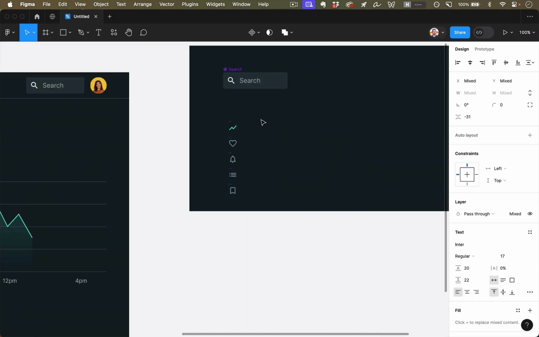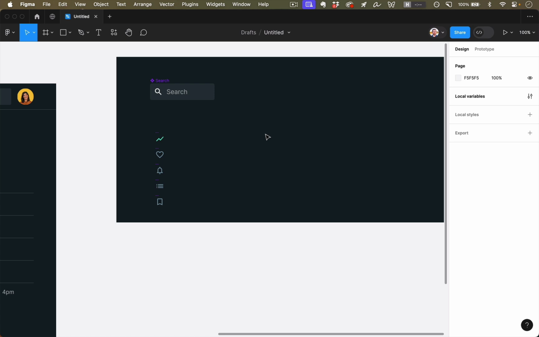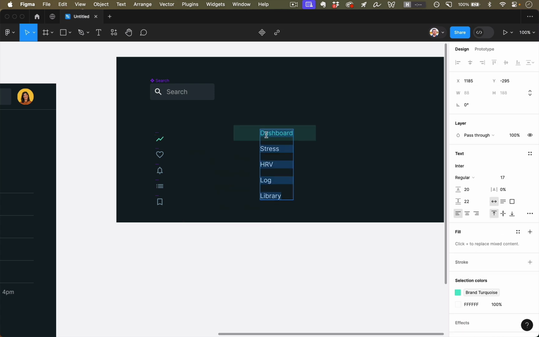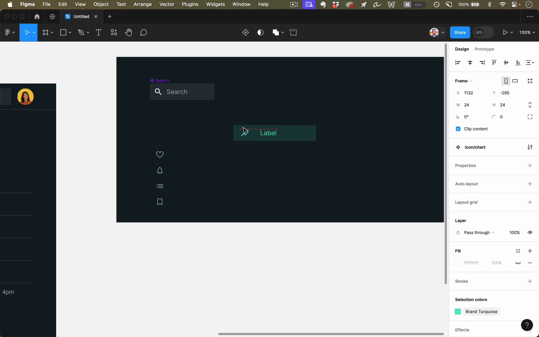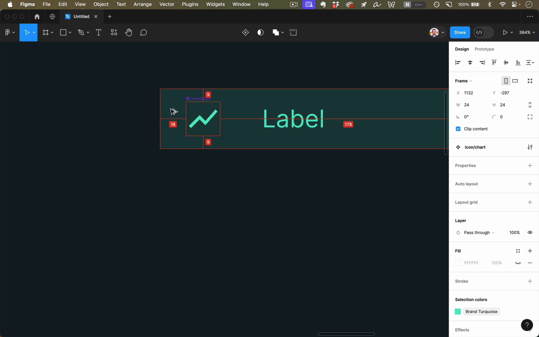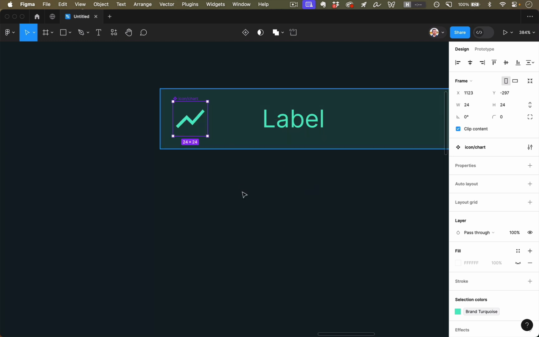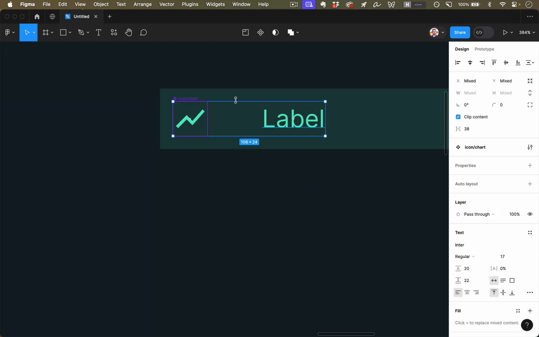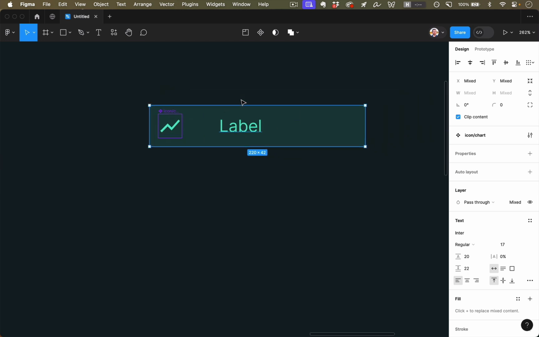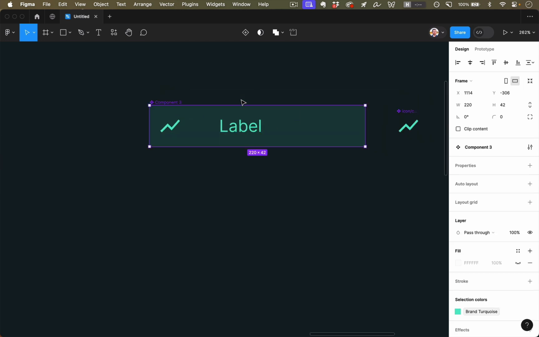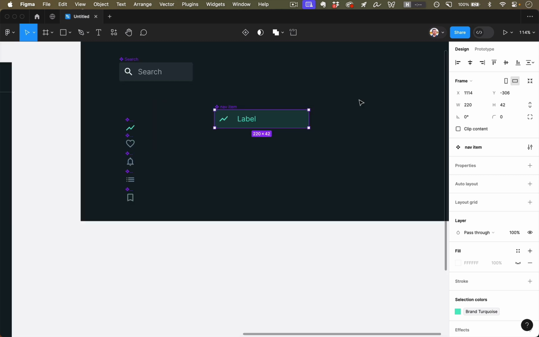Now I'm going to copy this over here, and we're going to start to build out the component for the selected state. The text will just say label. We'll throw one of these icons in here. And I'm going to bring this layer to the front so it's easy to select. I'm going to take all of these things, and I'm going to press Command Shift K again, turning them into a component called nav item. Now, like I said, we want two versions of this component. We want one that's selected, and we also want one that's unselected.